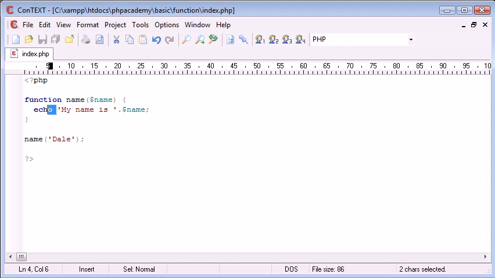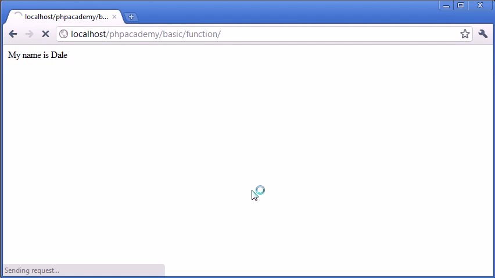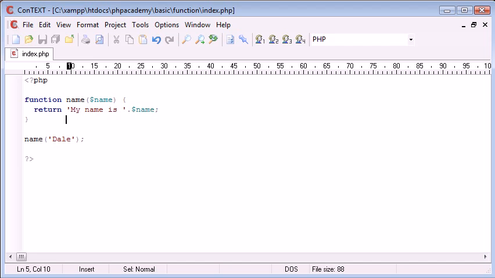Now at the moment we're echoing this out. In fact, I might just want to return this, and this whole part here after the return word is called the return value of the function. Now at the moment, let's refresh and see what happens. Absolutely nothing. Now as it stands, this is equal to the return value, so this is the same as this. However, we're not doing anything with this string.